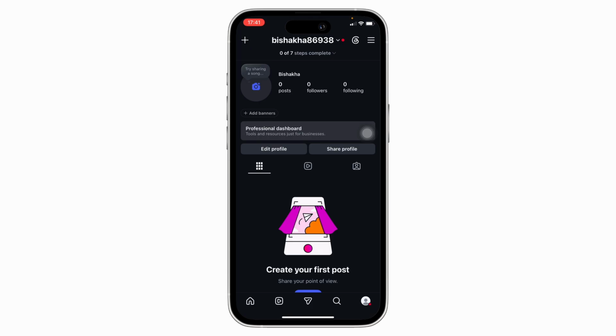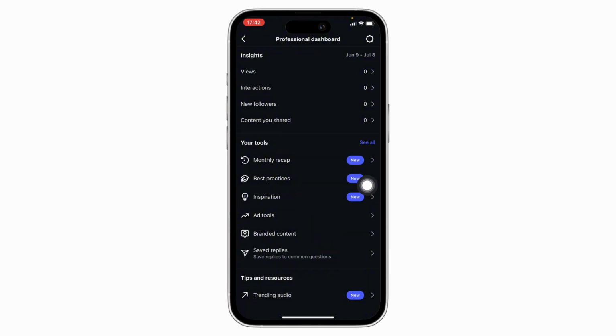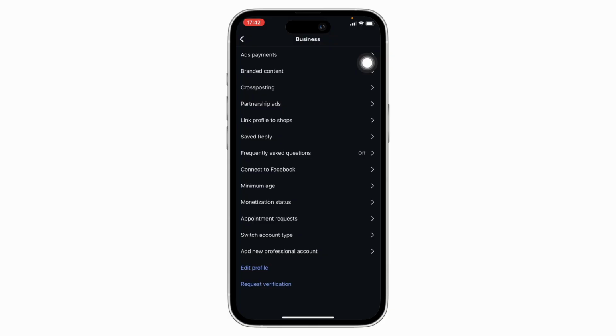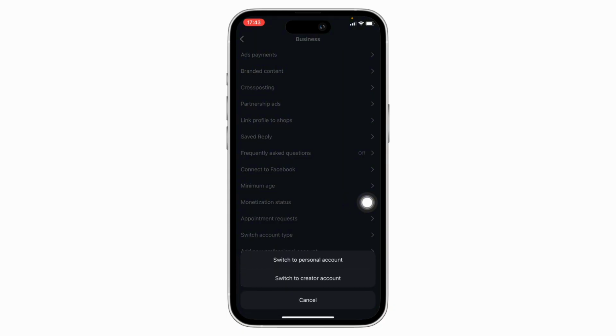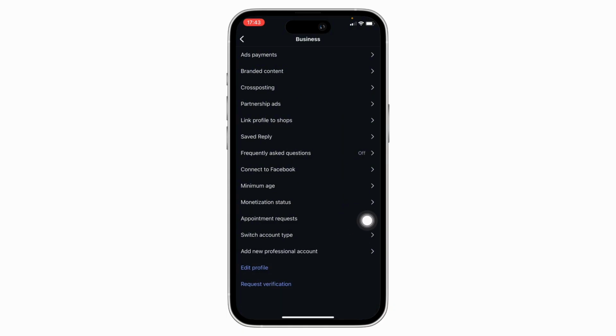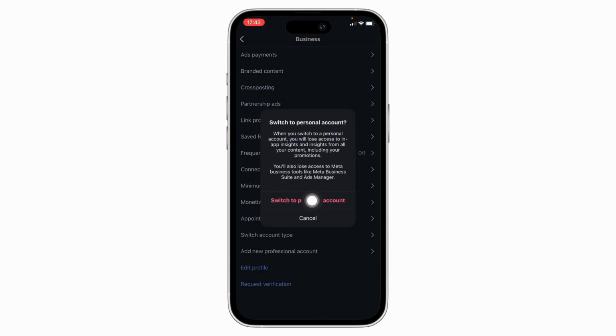So in order to switch back to personal account, tap on the professional dashboard option on your profile and then tap on the settings option on the top right of your screen. Further, here you will see the option for switch account type. So tap on the switch account type option you see there and then tap on the switch to personal account option.